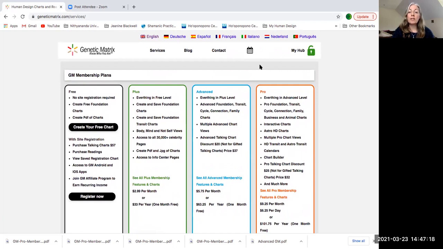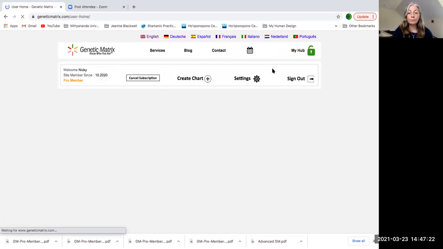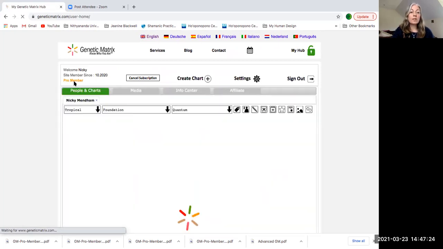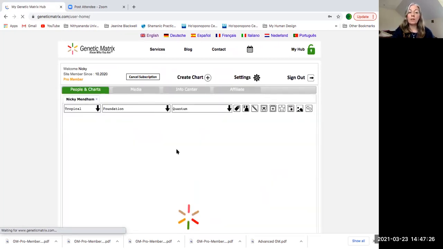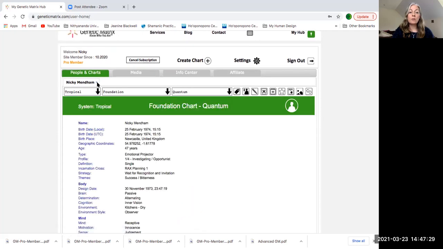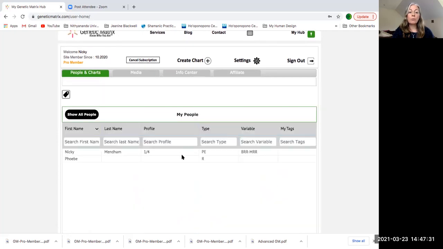So when you've actually set your account up, you'll be given a hub. So you go into your hub here, and as you can see, it shows that I'm a Pro member, and I just want to set up a brand new chart for you. I've got a couple in here that I've been playing around with, but generally it will be empty. So the first thing that you do is you go to create a chart.